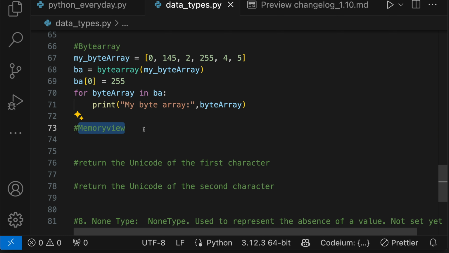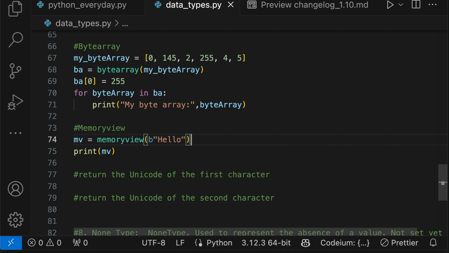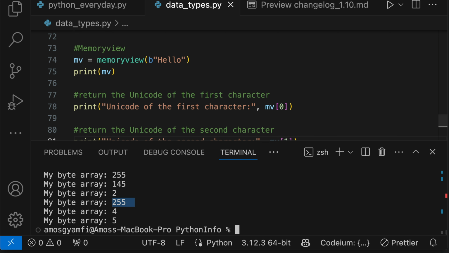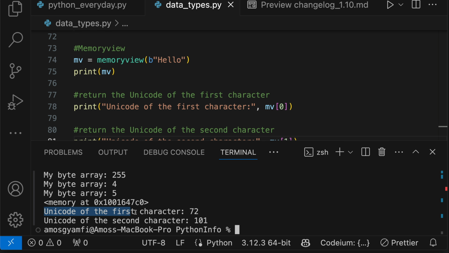In Python, you can use the memory view data type to return memory view of an object. So what does that mean? This allows the Python code you write to access the internal data of any object you define without making a copy of it. To create a memory view, we can define a variable and use the memory view method. So here we are accessing the first character and printing it out. We can also do the same thing for the second character and print it out as well. Let's bring the terminal and run the file. You can see on this line the Unicode value of the letter H is 72 and that of the letter E is 101.